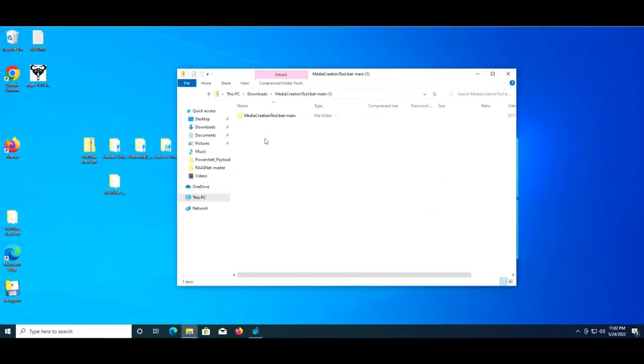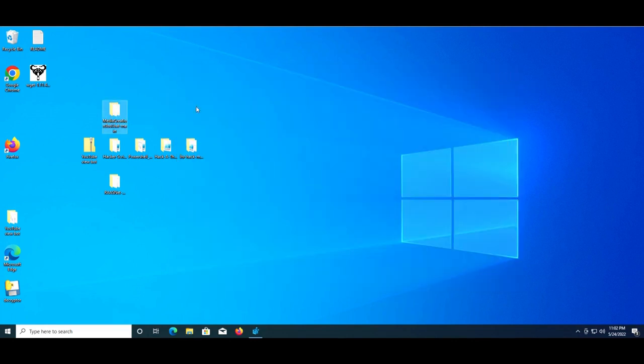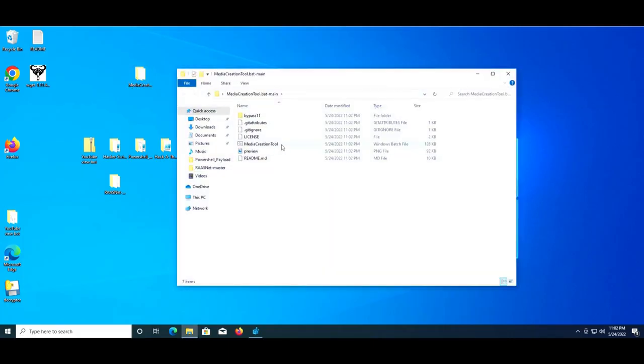Then I carefully take my prepared folder and drag it directly onto the desktop screen, and then I proceed to close it. After that, I promptly open it up again and begin the process of starting the media creation tool.